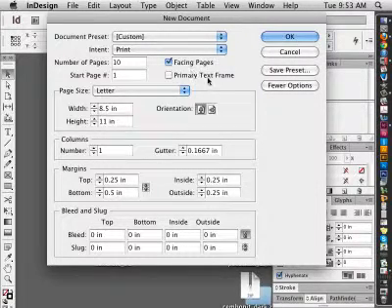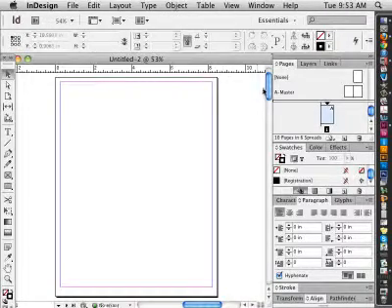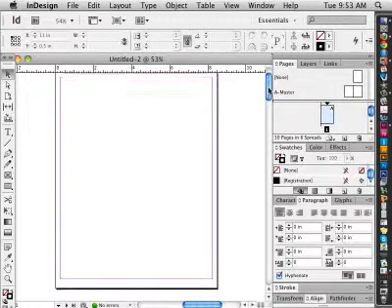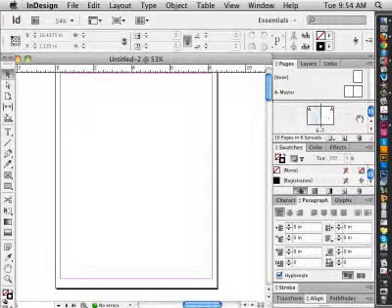So I'm just going to hit OK, and it's going to bring up a new document eventually. And what I'm looking at is the first page of a 10-page document that has everything after the first page set up as spreads.